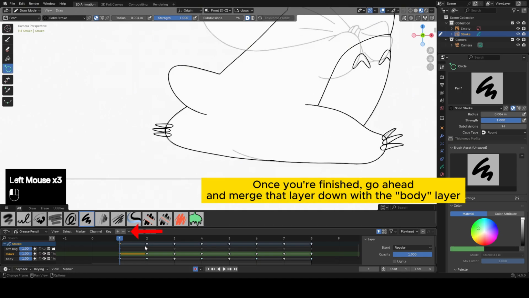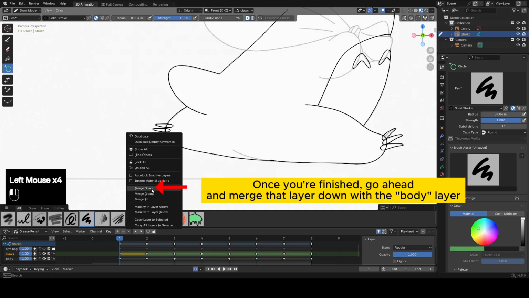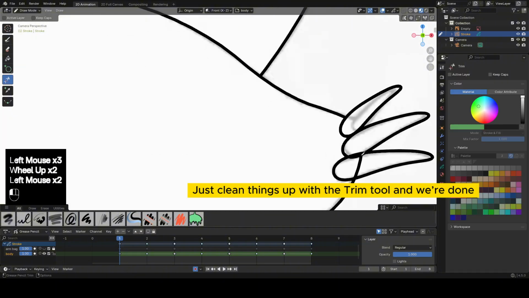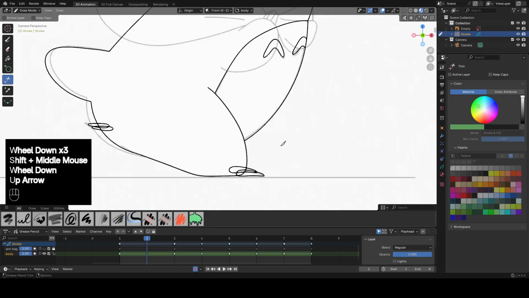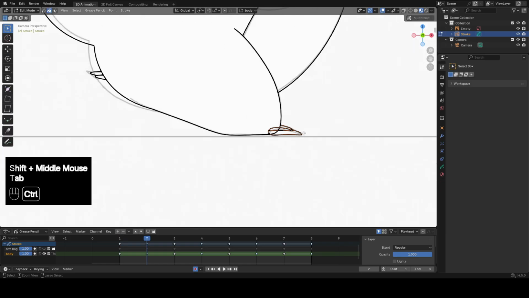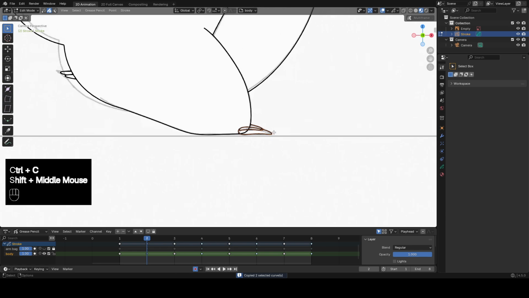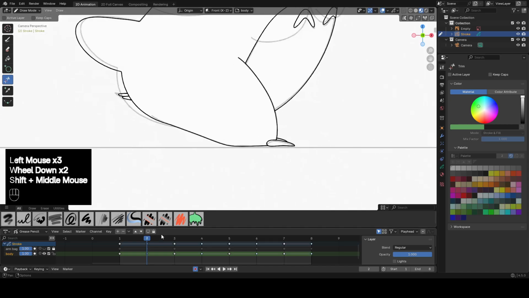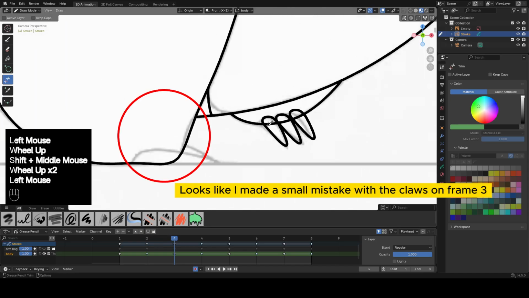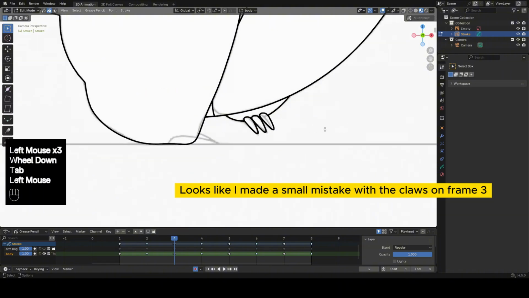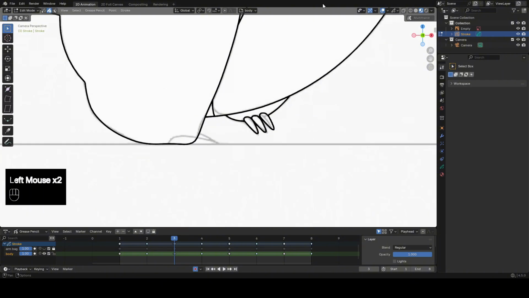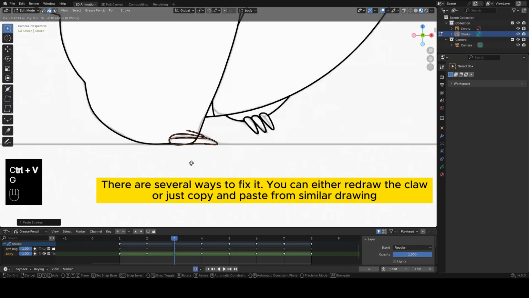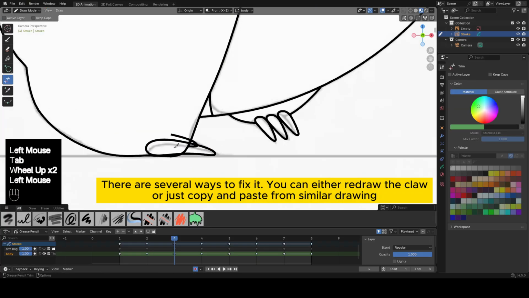Once you're finished, go ahead and merge that layer down with the body layer. Just clean things up with the trim tool and we're done. Looks like I made a small mistake with the claws on frame 3. There are several ways to fix it. You can either redraw the claw, or just copy and paste from similar drawing.